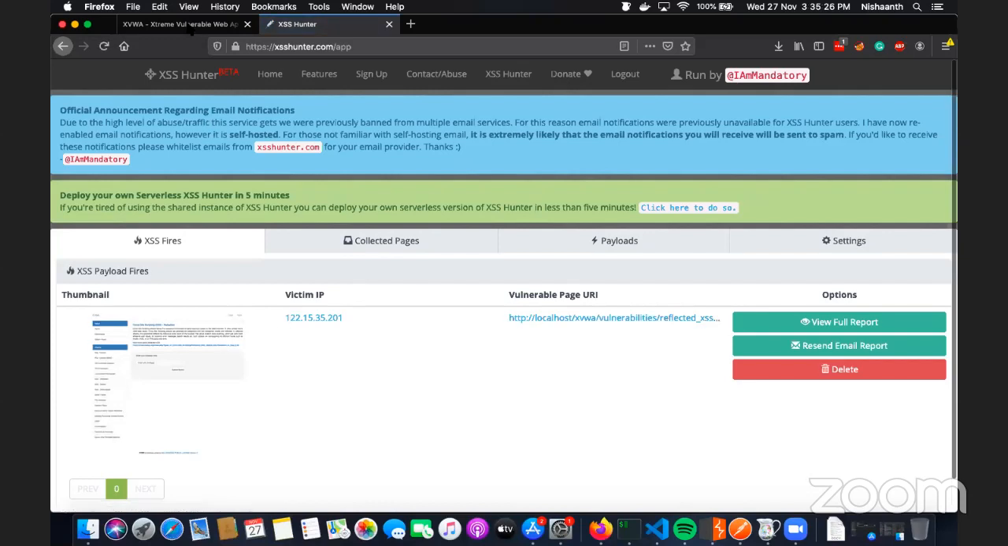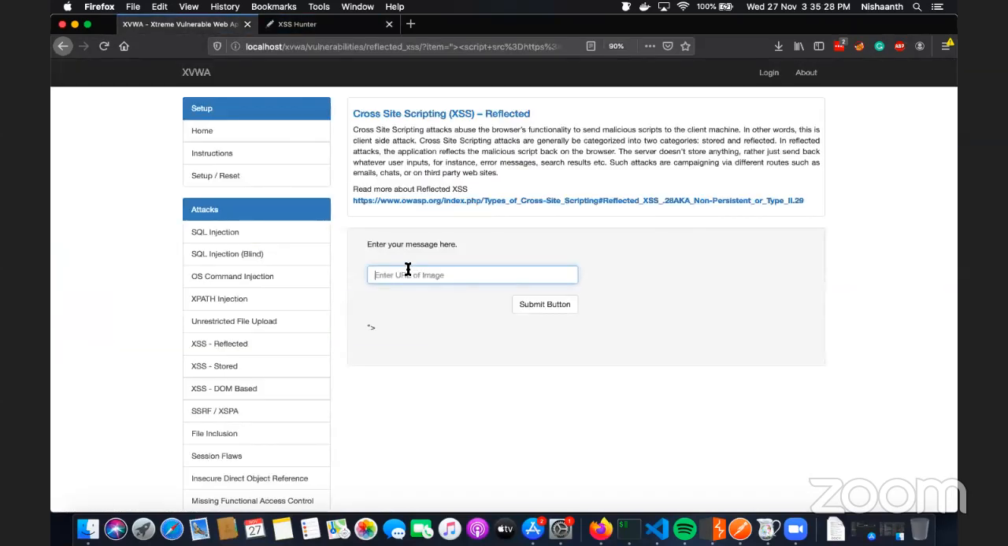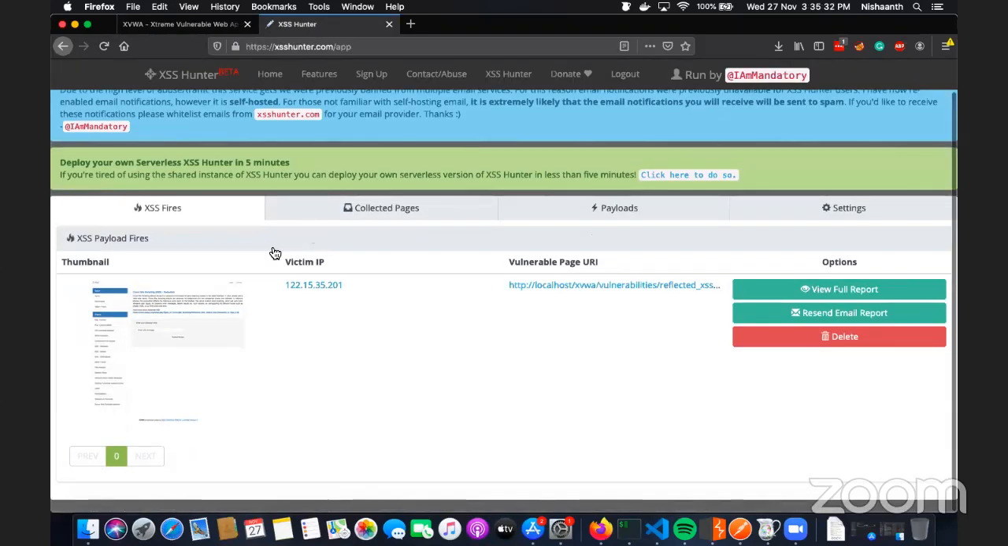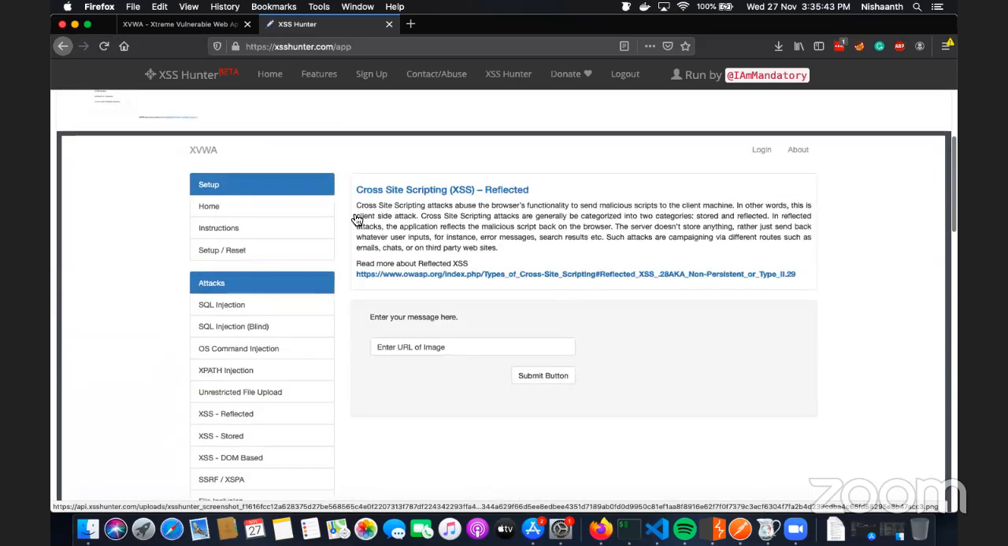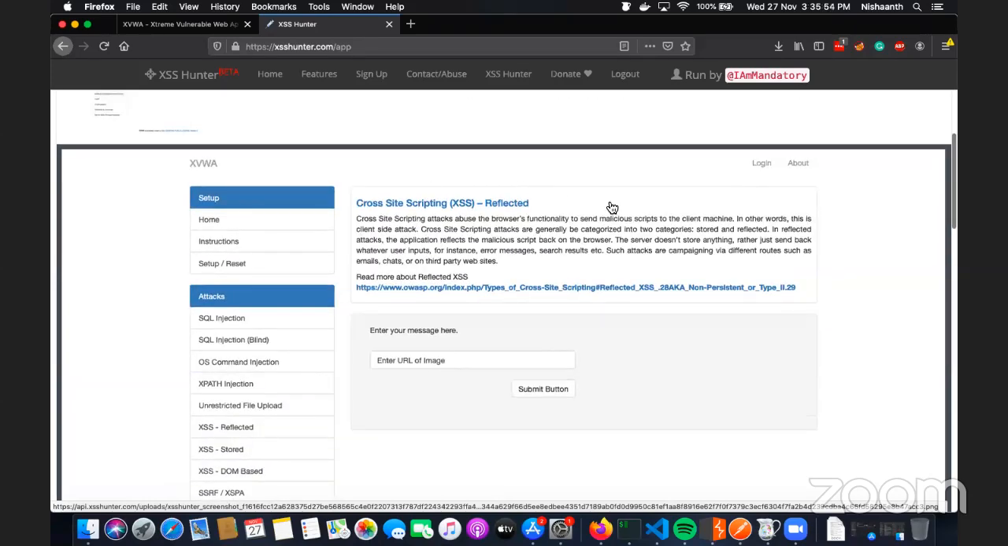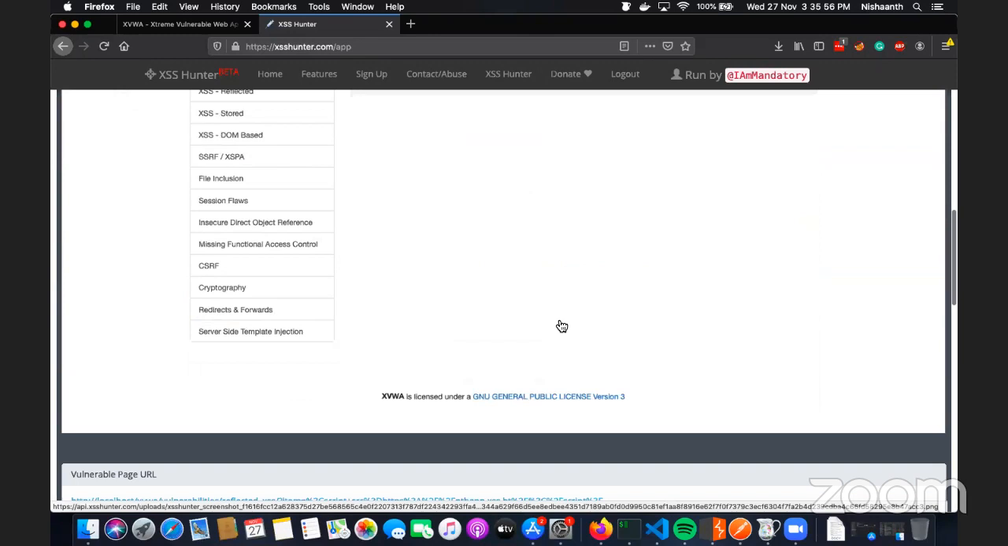Yeah, so basically the XSS payload which we entered in this specific box executed, and here we can see the XSS Hunter is saying, okay, I have figured out XSS for you. And I'm going to just see the full report. So basically what it does is it takes a screenshot of wherever the XSS got executed. It can be an admin panel or it can be anything. It takes a screenshot of that specific page where the XSS got executed.